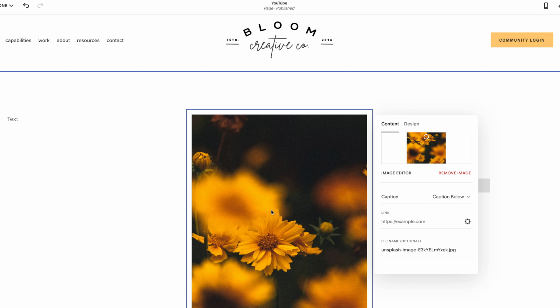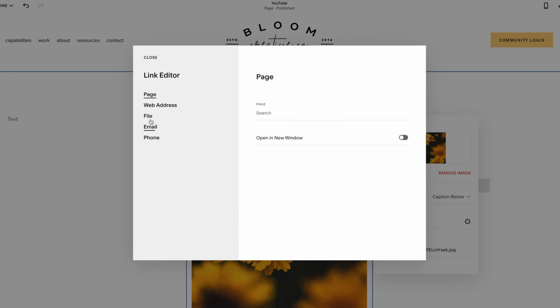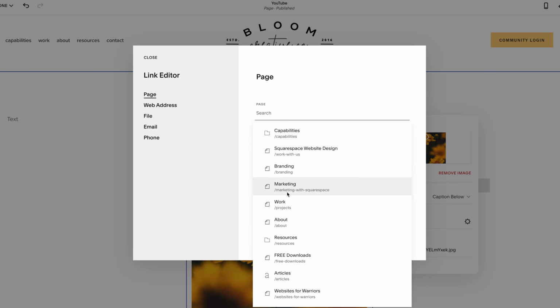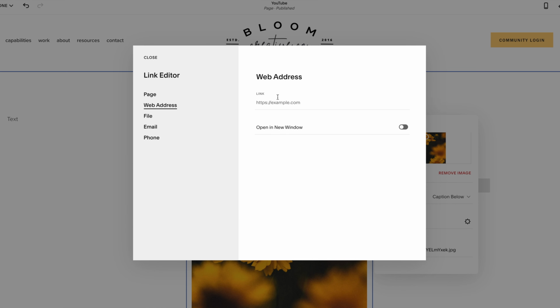So if you wanted to link this image to a different page in your site or a different URL, you will click this gear. So right here you click, all the pages in your site will pop up, so you can link it to another page. You can link it to another web address, which you always want to open up in a new window. Don't bounce the traffic that you worked so hard for off of your site.